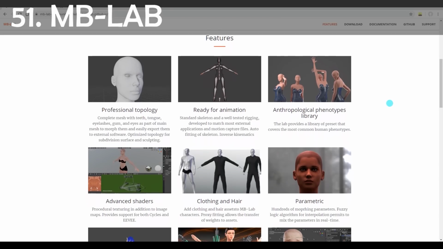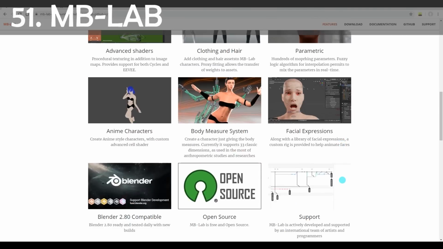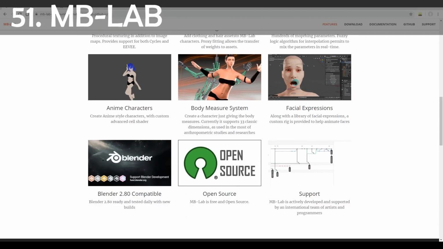MB Lab lets you create your own human models and animate them. It may not be as good as Face Builder for faces, but in case you don't want to take a bunch of pictures of your face or someone else's face, this could be for you.